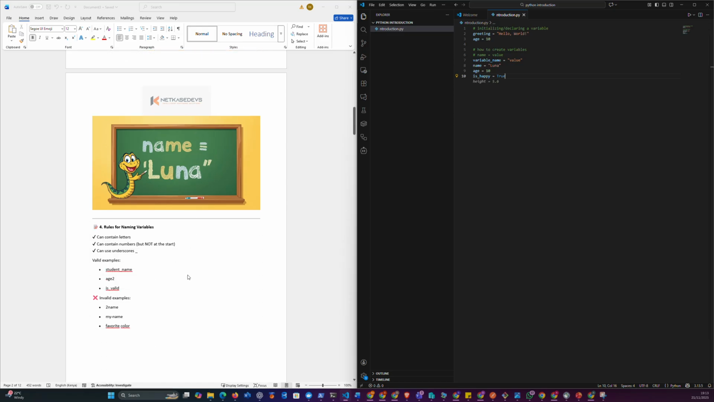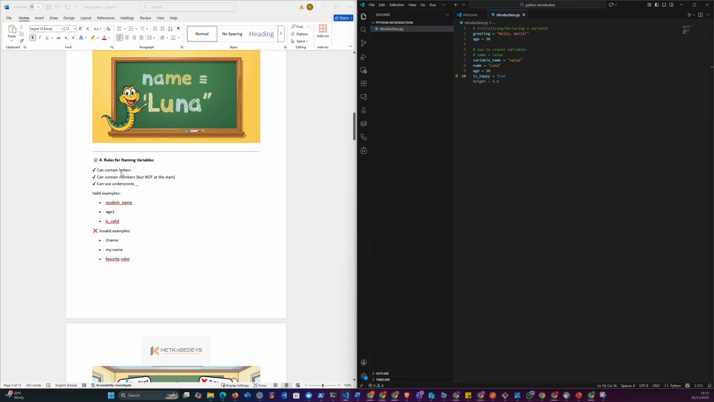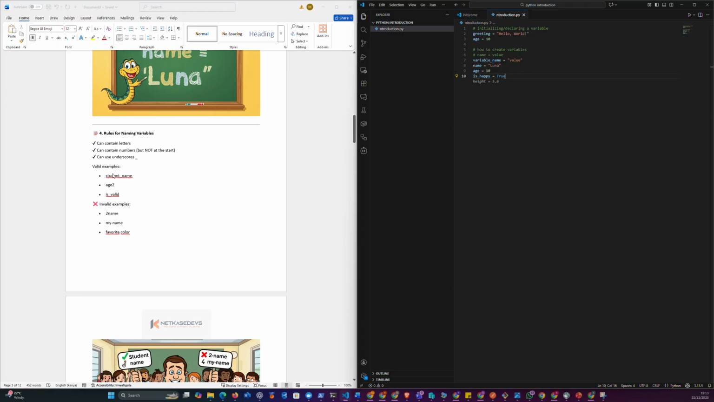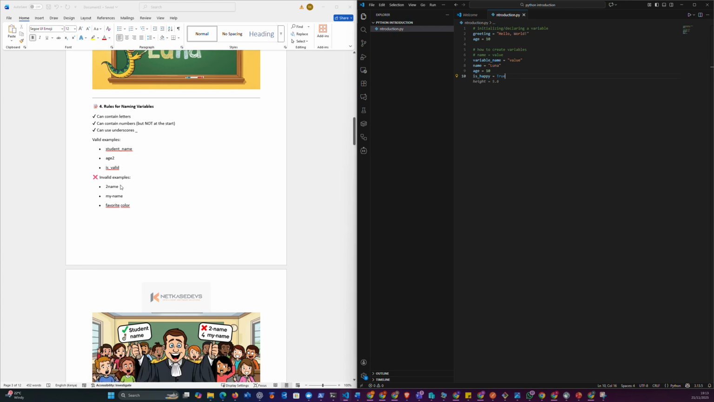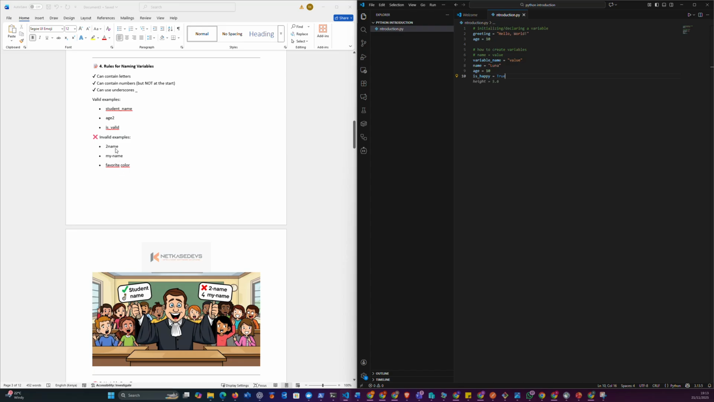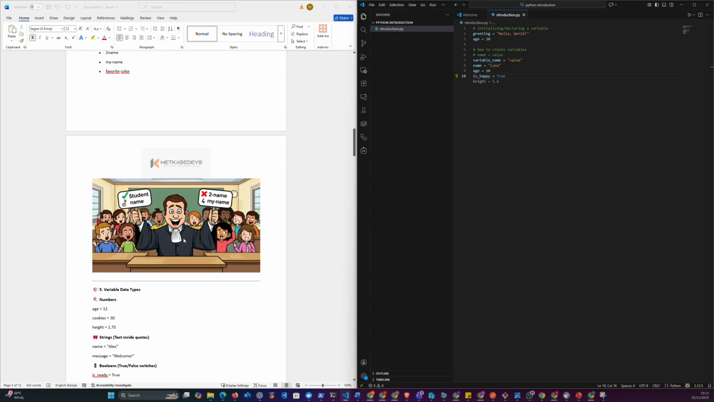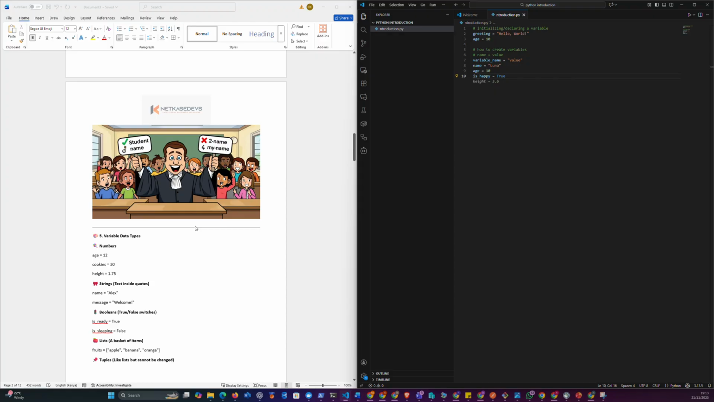So as we move on, we have rules for naming variables. Variables can contain letters, they can contain numbers, but not at the start. You can also use underscore. Valid examples are student_name, which is what we call snake case, and age2. Then we also have invalid examples like 2names. This cannot be a variable name because we cannot start with a number. My name cannot be named like this. Favorite color cannot have a space in between. So the picture explains how the variable rules are supposed to be applied.